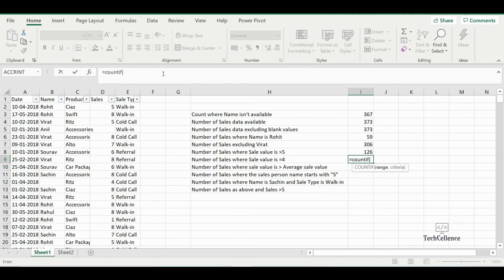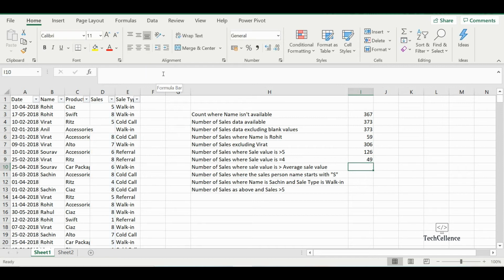Then similar condition, Countif, the sale value is equal to 4. I just want to give a lot of permutation combinations so that you are well versed with what all we can do within a Countif function. So again, D2 to D375, and it's going to be 4. So that's like 49 days.